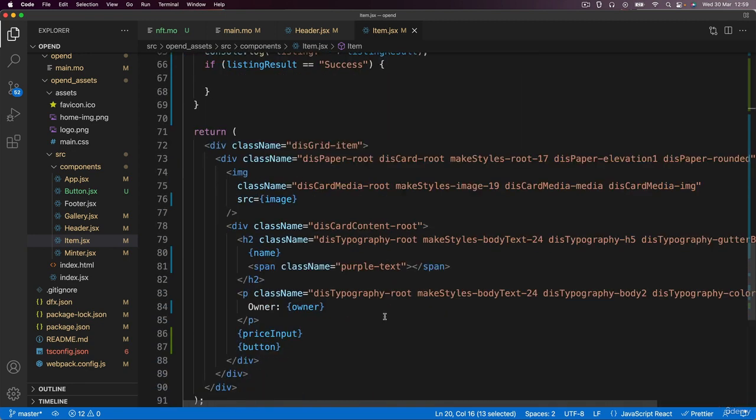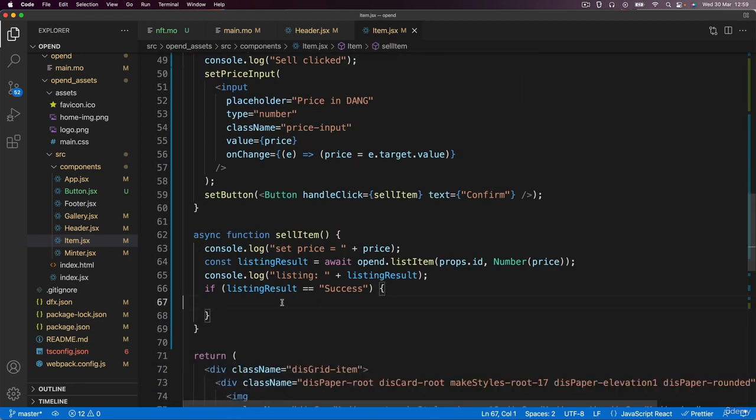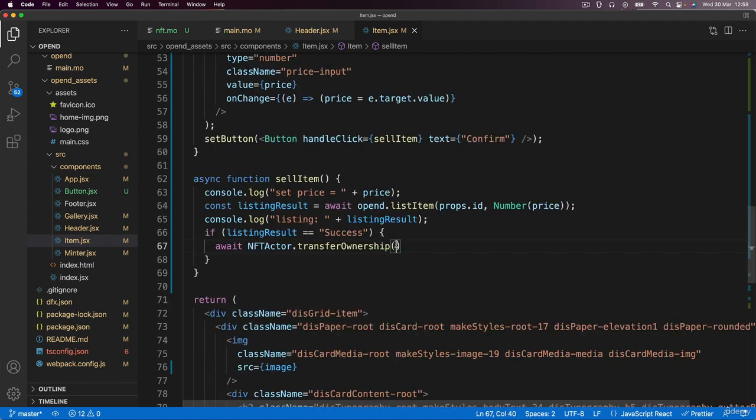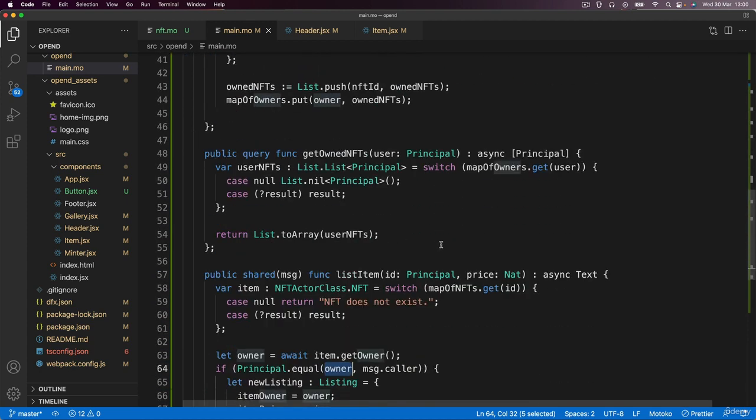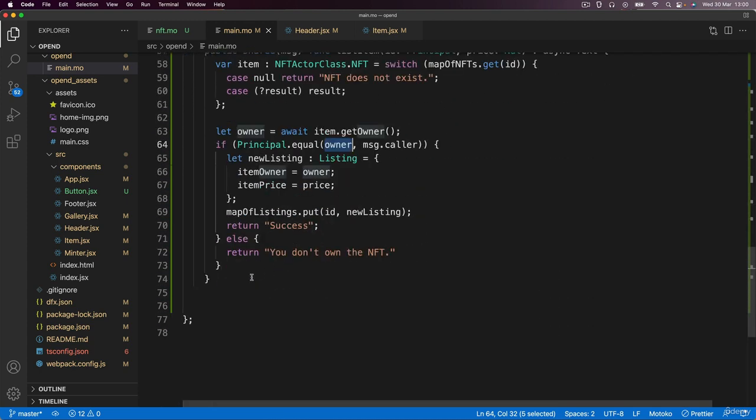So that means down here, we can then use it and use our await NFT actor dot transferOwnership. Now the input that our transferOwnership function takes is the principal ID of the new owner. So who is going to be the new owner? Well, it's going to be our OpenD canister. So it'd be great if we get hold of its ID.